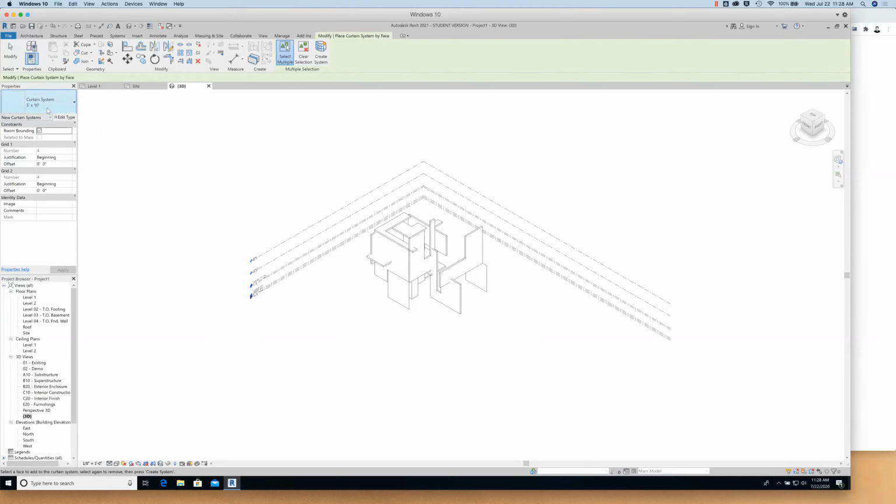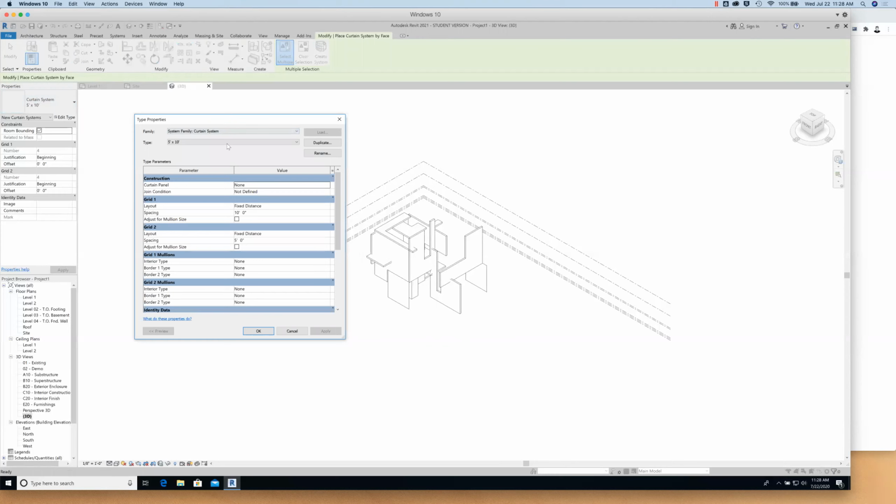So it's not going to be 5 feet by 10 feet. It's going to be 4 feet by 4 feet, etc. So now I'm going to say edit type. Okay. So it's where my cursor is located. Okay. It'll bring up a box. I don't want to change the 5 foot by 10 foot defaults.